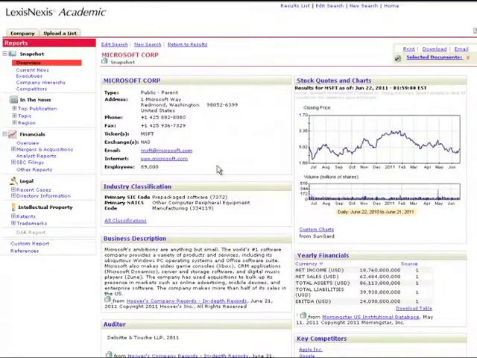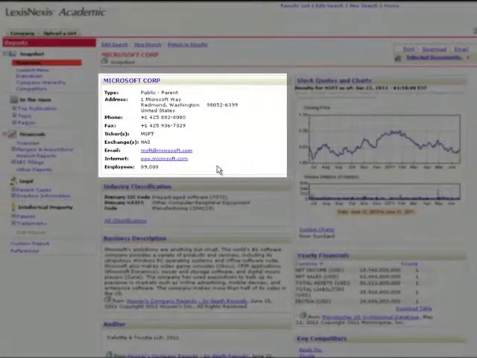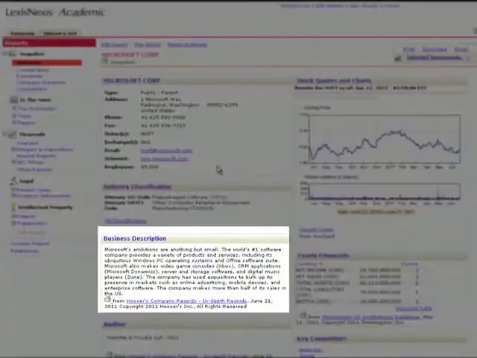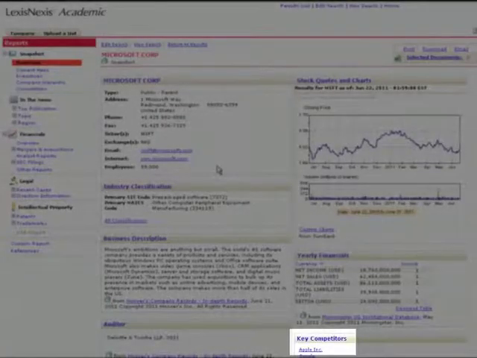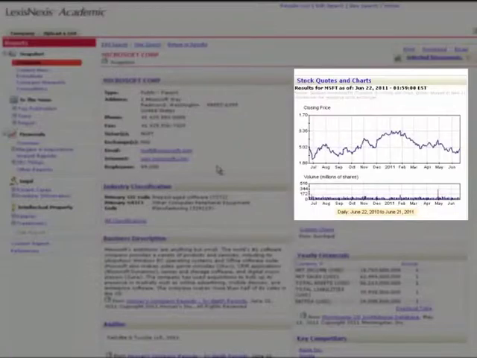Now LexisNexis displays a snapshot screen with company data. Think of it as a company dossier. Here you can see the address, a description of their business activities, their key competitors, and some stock quotes and charts.